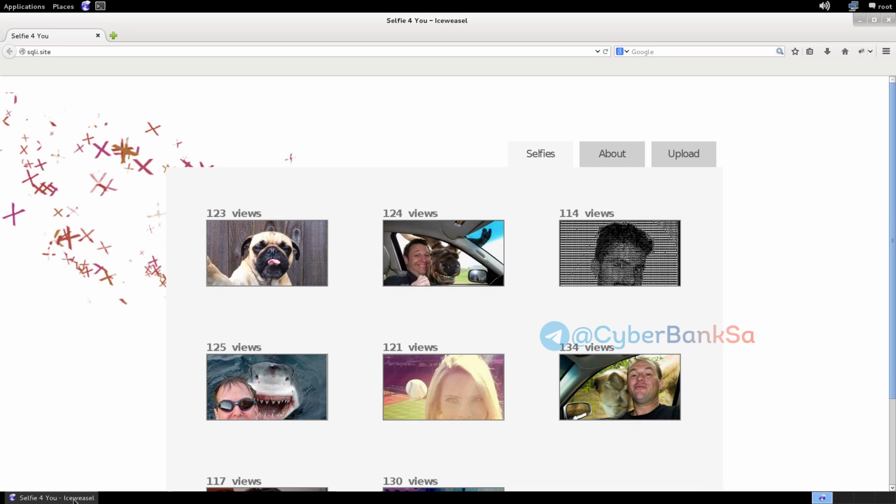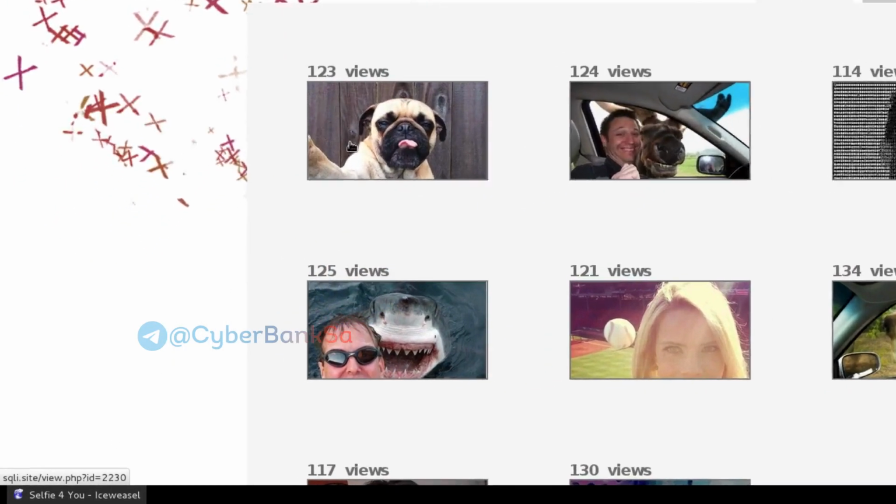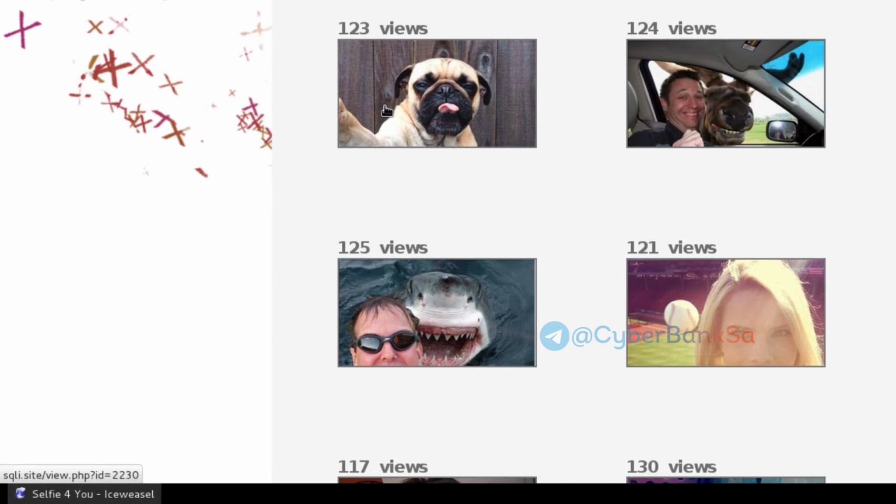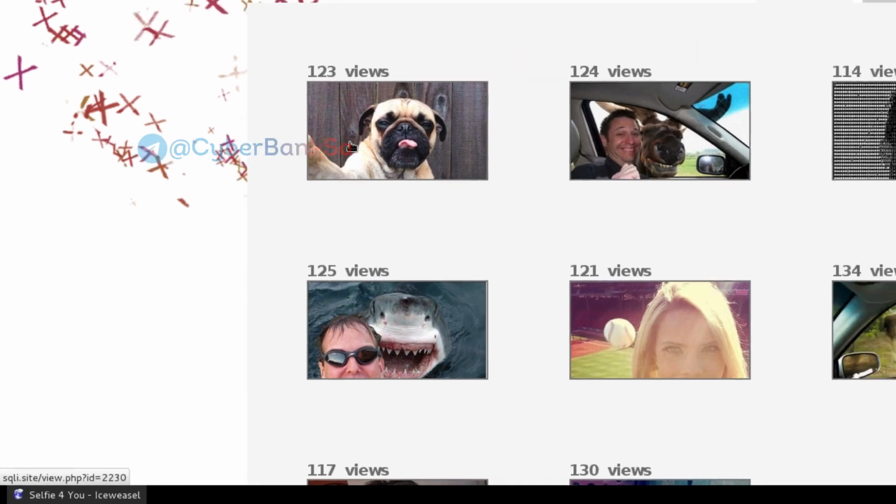To do this, we will simply navigate through the site and look at the parameters passed by the application. This is our web application. It's a simple website where people can upload and share their selfies. If we hover the mouse on these pictures, we can see that it will take us to another page where there is a parameter called ID, which seems like it is holding the ID of the picture. Let's open one of these links.